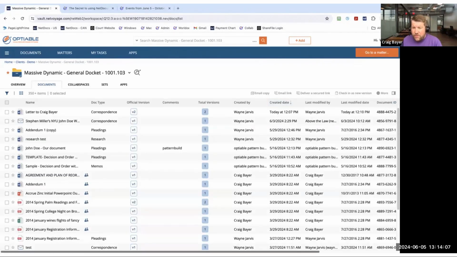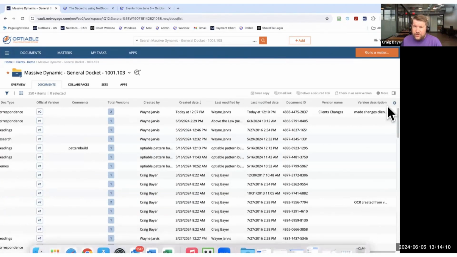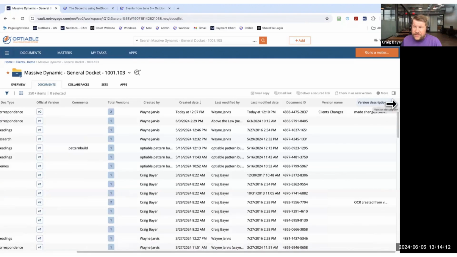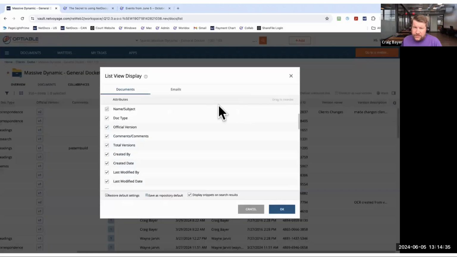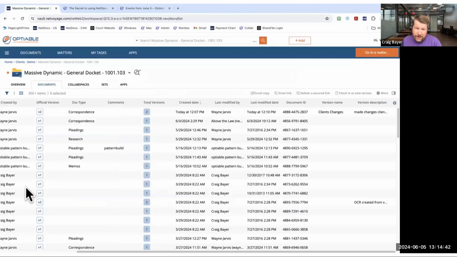And if you come all the way over, if you don't like the columns or you don't understand why you have some and not the other, all the way over here, you see this little gear? That gear is going to allow you to customize these columns, and you can also customize what order they're in. So here are the columns that I've chosen, and I can change the order by just doing a drag and drop.